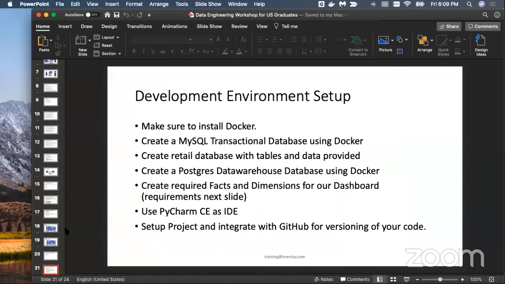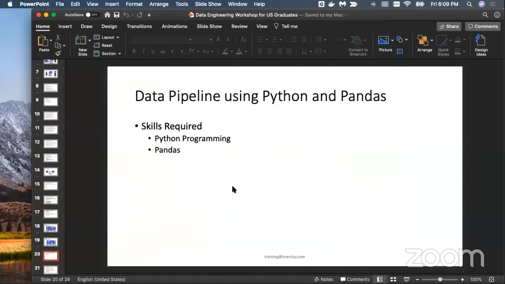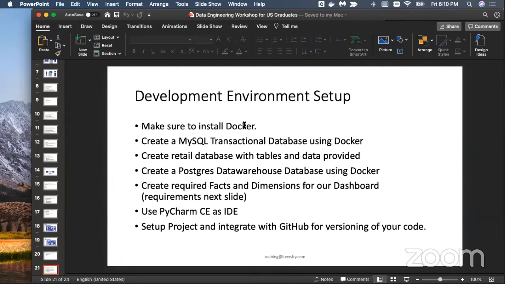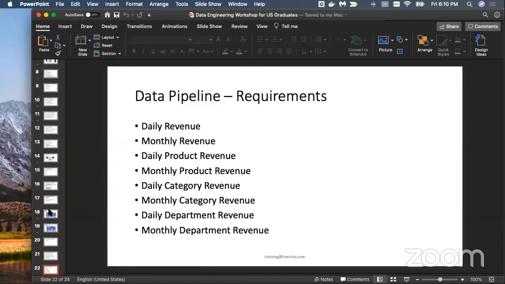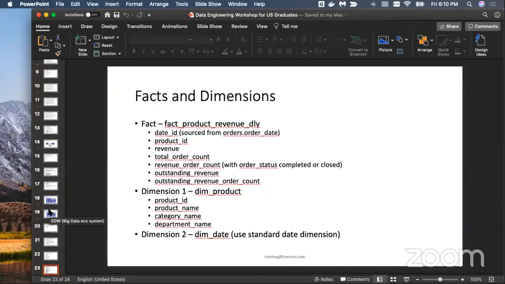And then I will talk about building the data pipeline. What are the skills that are required to build the data pipeline? And then we will talk about the development environment at a high level. Then we'll talk about the requirements. These requirements are copied from the Google Doc. And after today's session, I will share this PowerPoint as part of our Slack channel so that you will have it for your reference. Then we will come up with facts and dimensions.